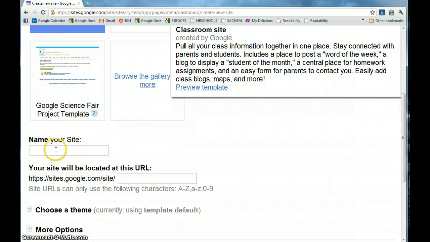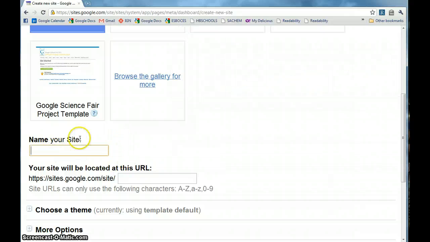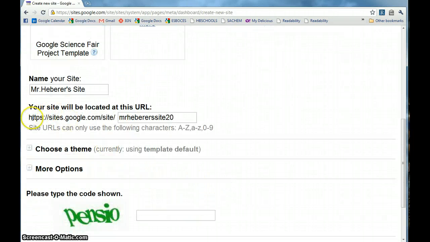So we're going to name my site. I'm going to go ahead and name it my name. Let's do Mr. Heber's site. Okay, and I'm probably going to have to put a number after this because I've made so many of these. Okay, this actually is my URL. This will be where my site is located.